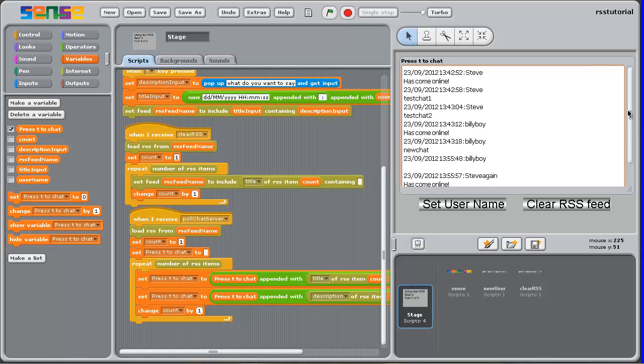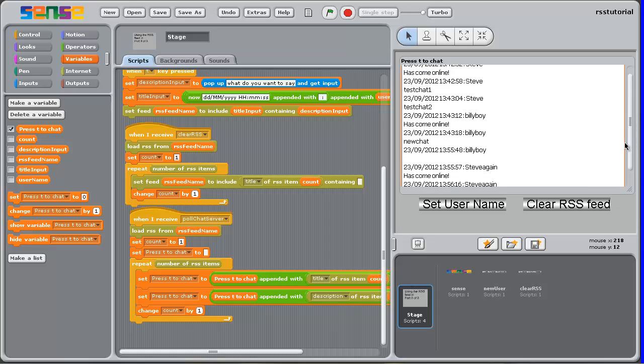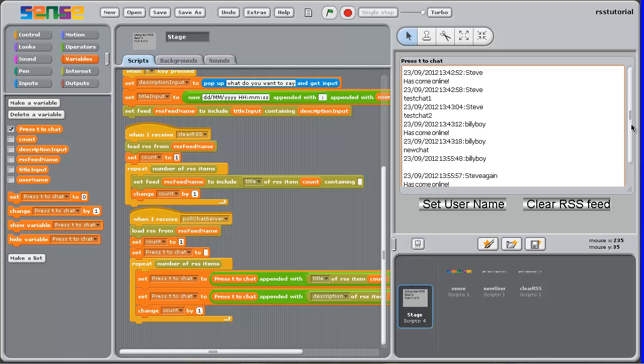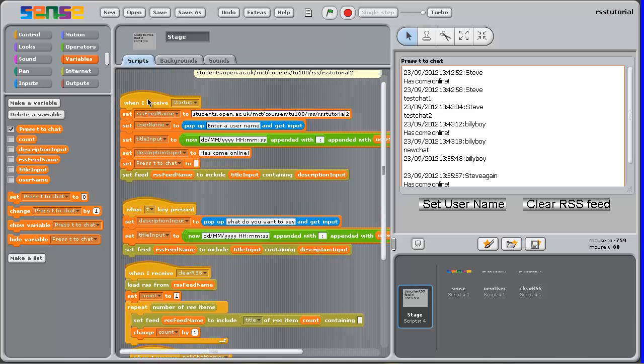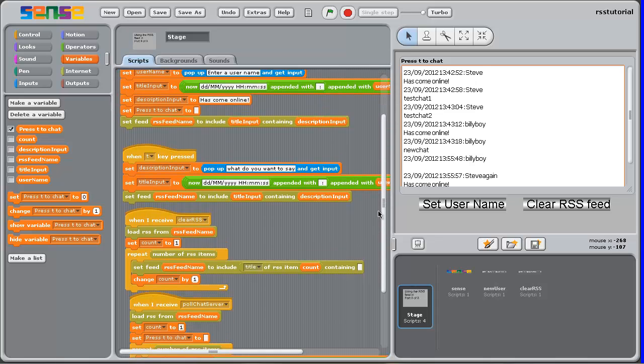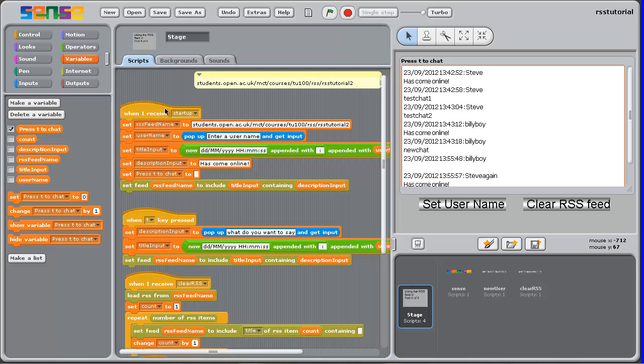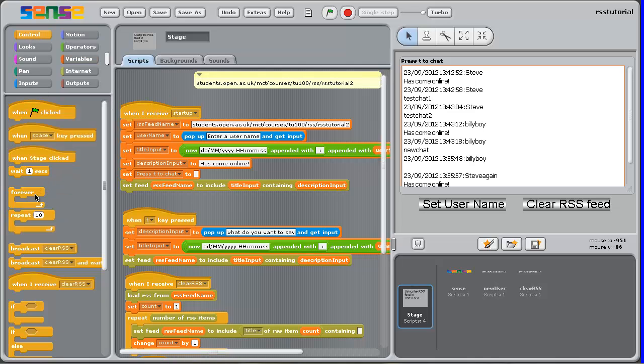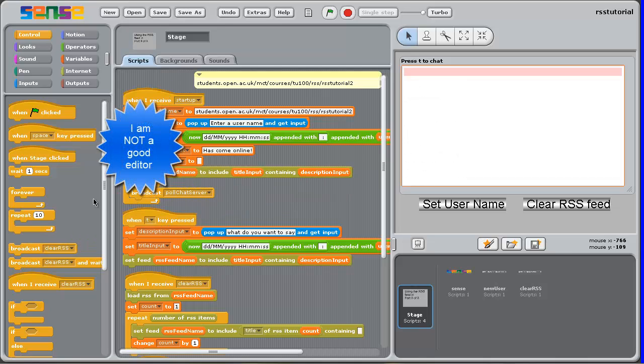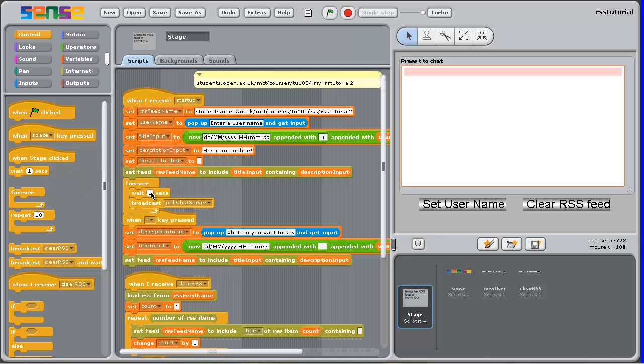So all we need to do to make that work as an actual chat system is to do a refresh on the server. So in order to do that, when I receive startup, there, we're just going to add a little loop to the end of that. This is going to loop forever, and we're going to broadcast chat server, which is the stuff we've got further down, and we're just going to add a little break in there so it's not doing it all the time, otherwise we'd never get anything done.